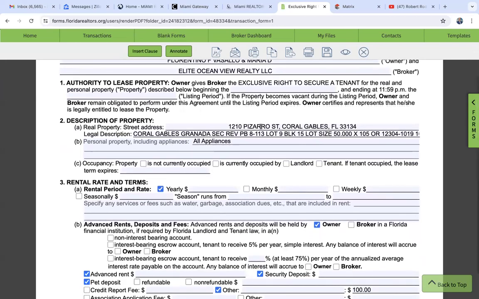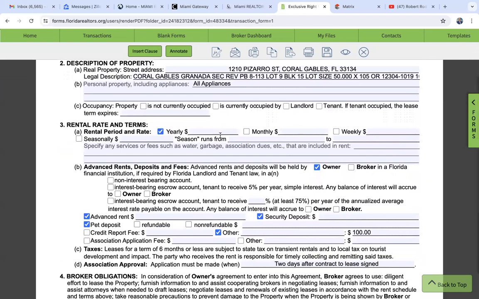You've got the address of the property with the full legal description. All right, and then right here, rental period and rate. So we're going to be renting this property yearly, and you're going to put in the rates. Let's go ahead and put in like $6,000. So your monthly rent here, 6,000.